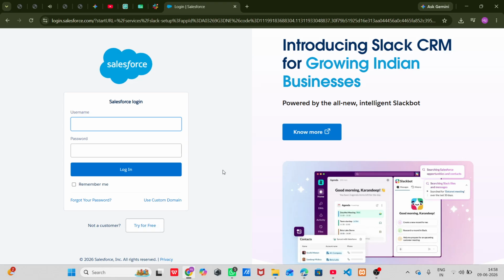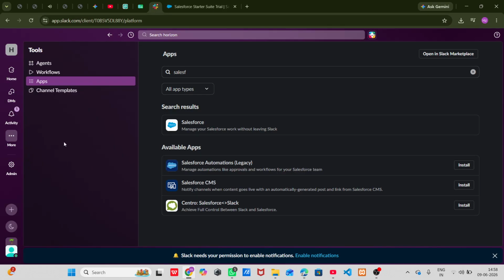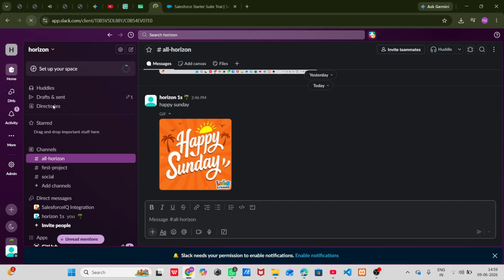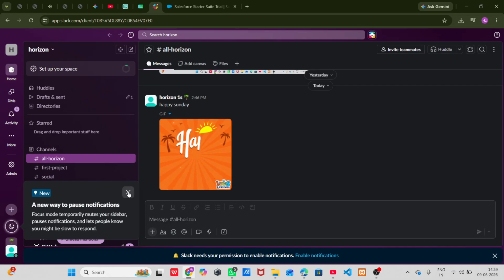After signing in, you'll be prompted to grant access. This allows Slack to post updates and surface records directly into your Slack channels. Simply follow the prompts to allow this connection. If, on the other hand, your company uses Experience Cloud, you can choose the second option, which is Connect through a digital experience site. This route will authorize the app through the specific portal context that your organization uses.